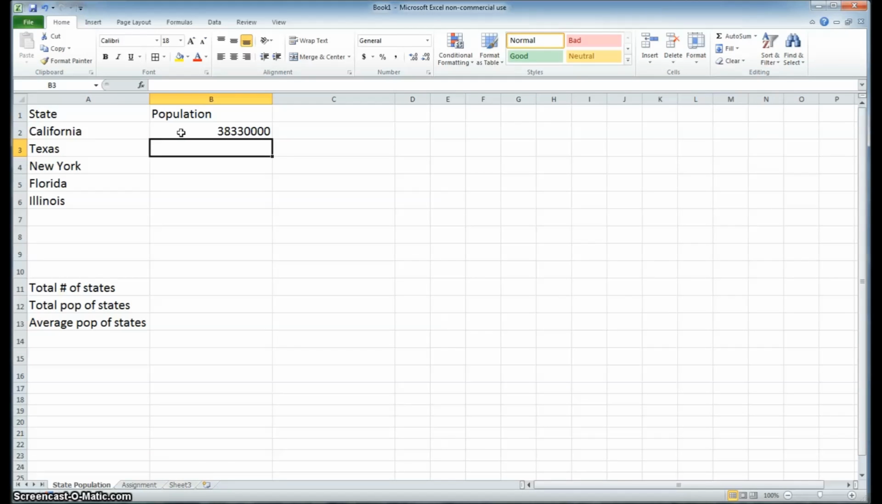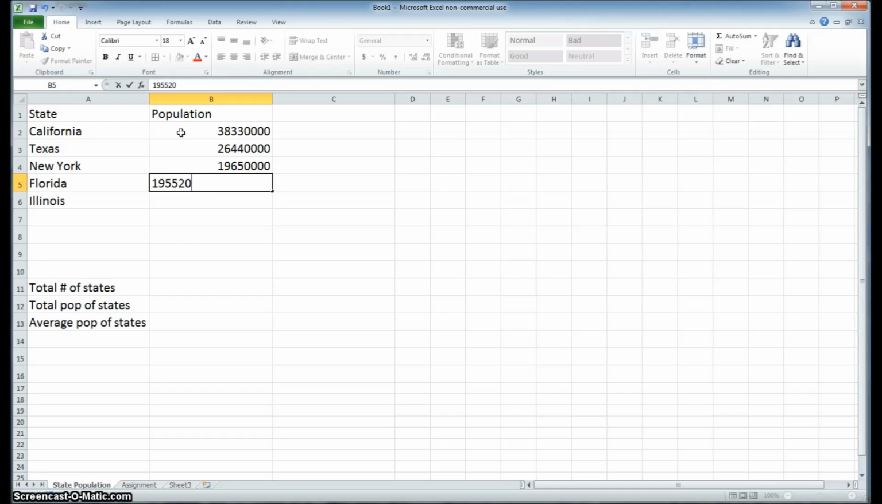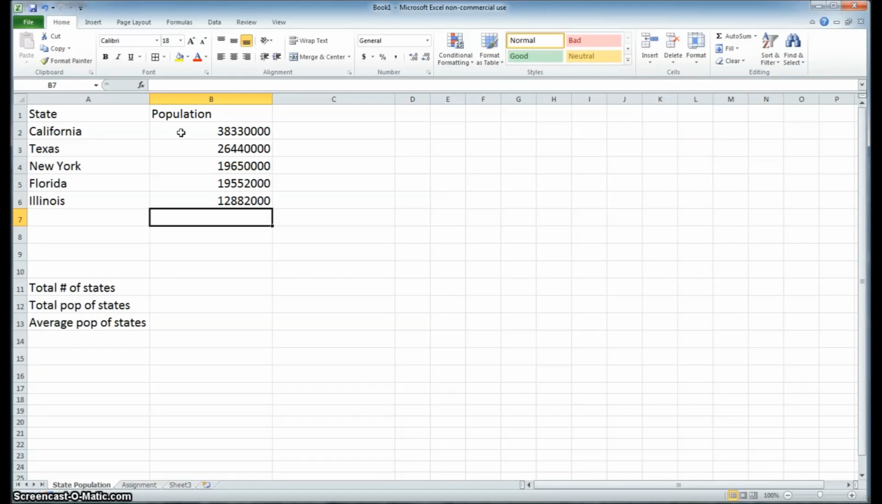In Texas, we had 26,440,000. In New York, the population was 19,650,000. In Florida, we had 19,552,000. And in Illinois, the total population was 12,882,000. Alright, so we've got 5 figures in there.